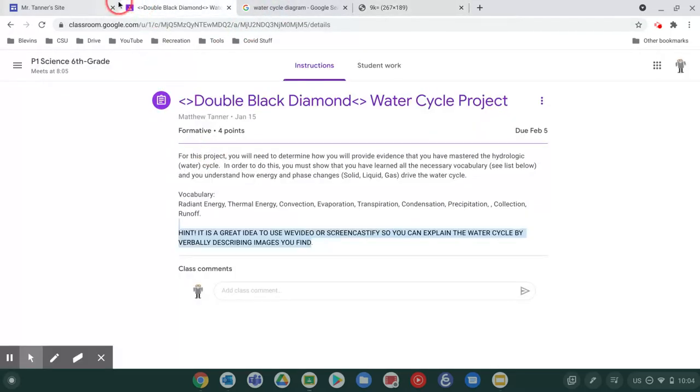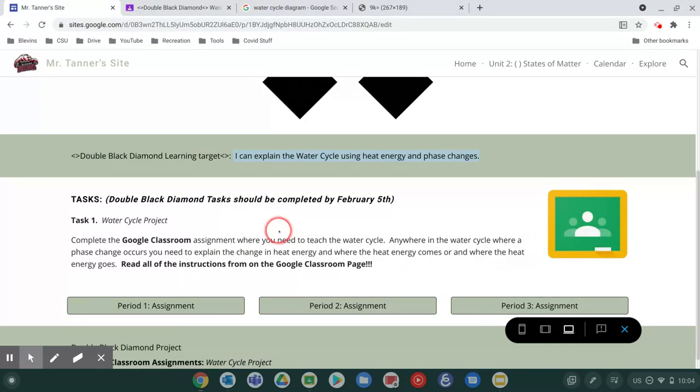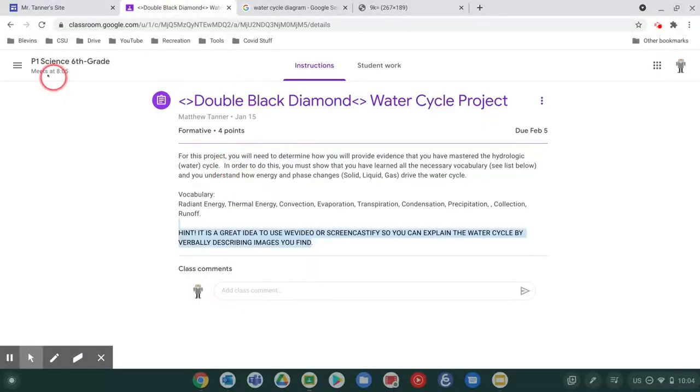So that's an example of how you would go ahead and complete that water cycle project. And then once you're happy with it, you would turn it into the Google Classroom post.